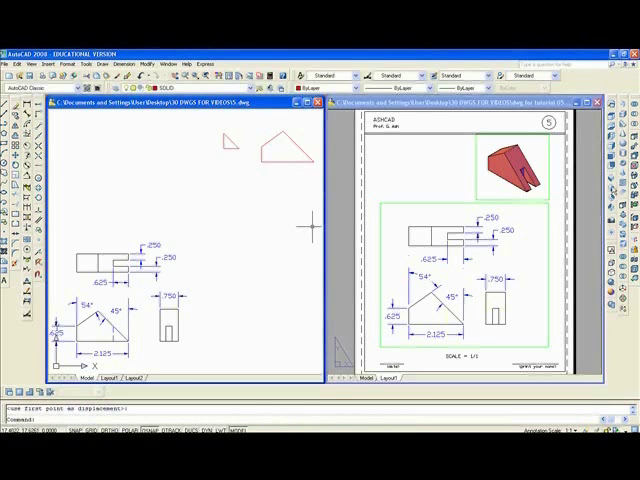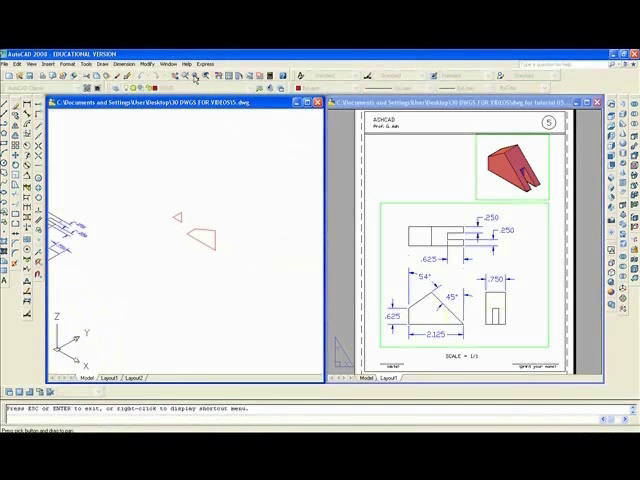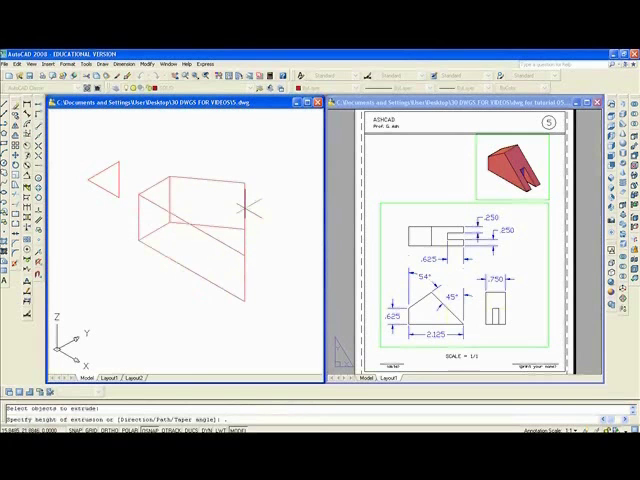And then move into southeast isometric, pan and zoom so as to enlarge the object. We are now going to extrude. EXT, enter. Extrude the polygon, 0.75, enter. Try it again. 0.75, enter. And I want to extrude the triangle.